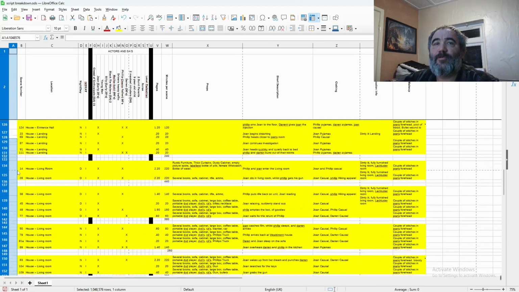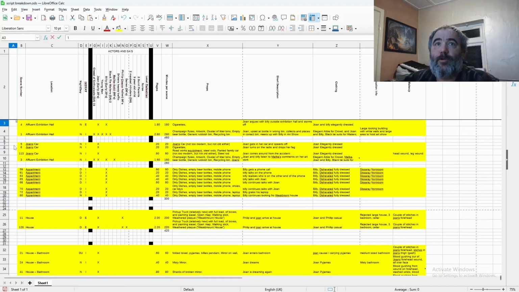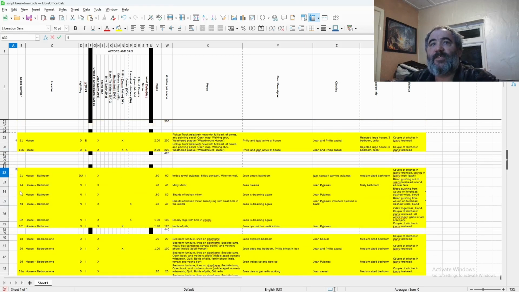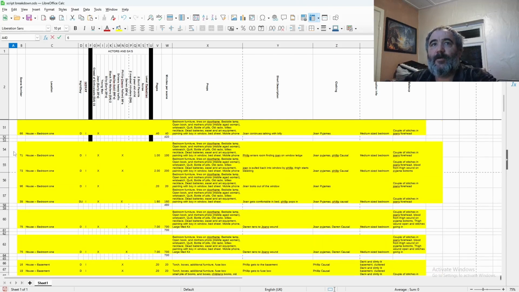Okay, and we're going to go through and just label them up. So we've got 1, 2, 3, 4, 5. Now this isn't the order we're going to be filming them. This is just to count how many days we're going to be filming.